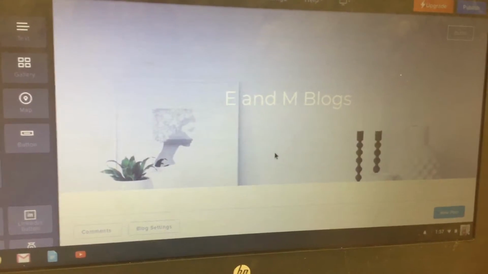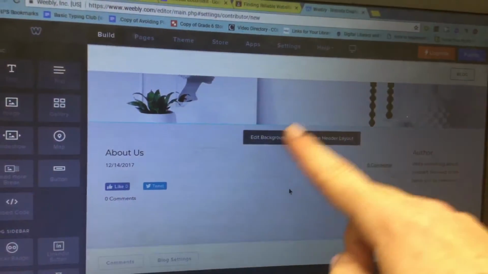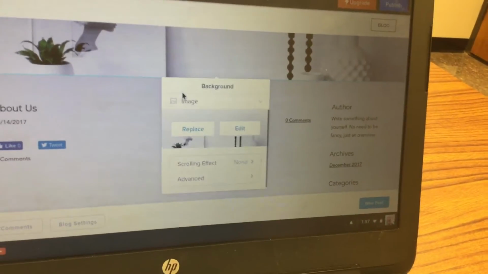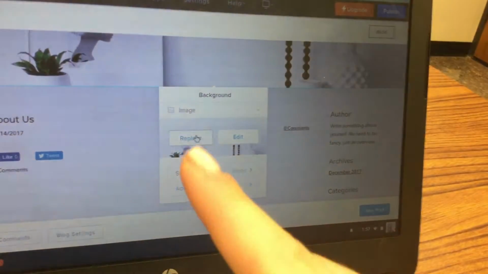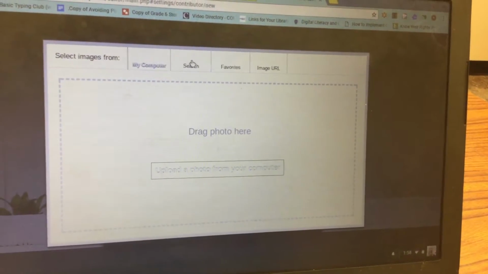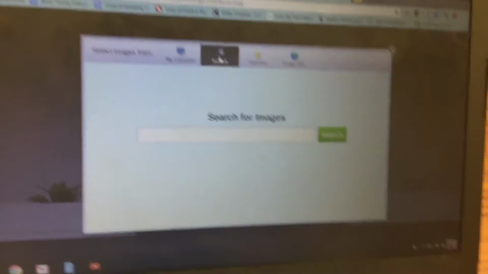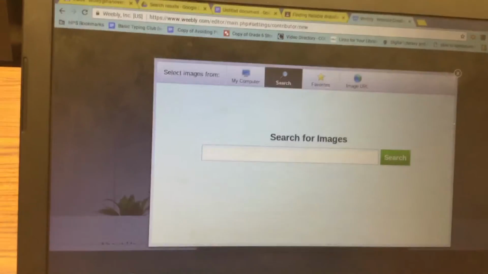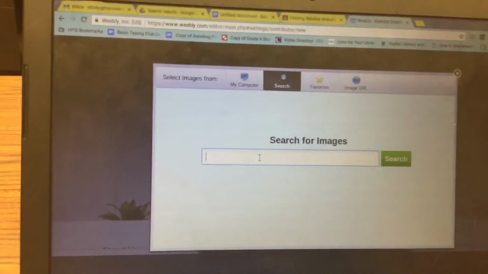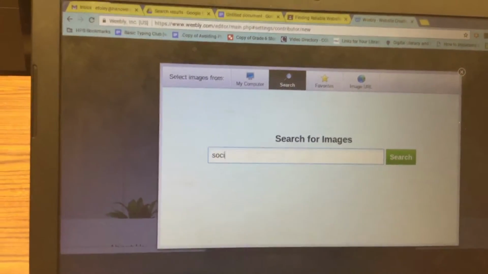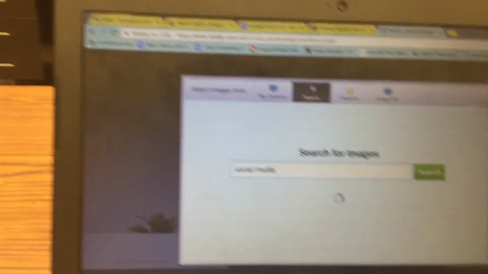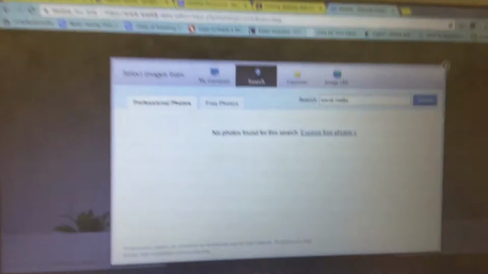The last thing that you're going to do is change the picture, so you click on the picture and then click on Edit Background, which will appear underneath the picture. Click on Replace. And then what you're going to do is click on search in the window that appears, and you can just type in something like social media or Snapchat or whatever you want to do for your picture. But anyway, you want to click on Explore Free Photos.